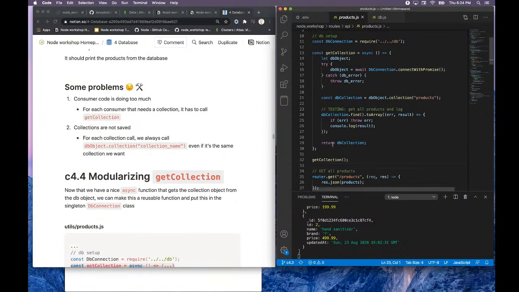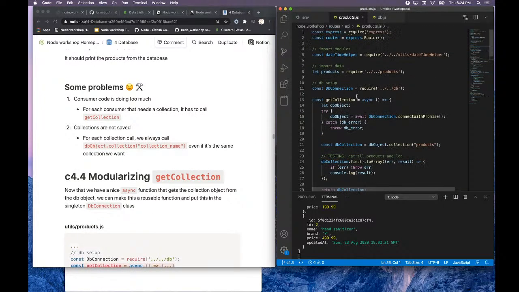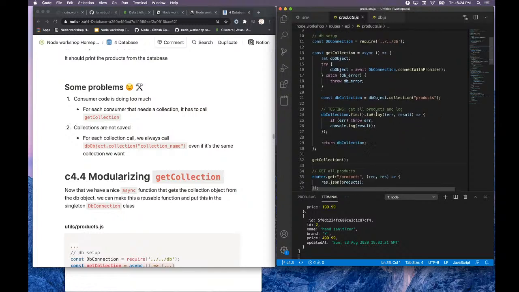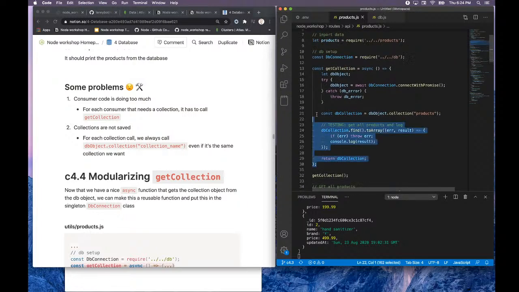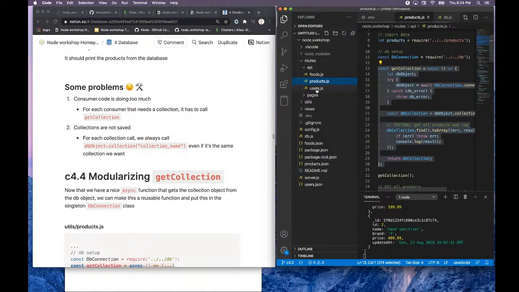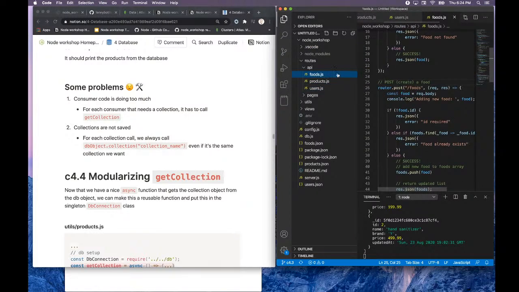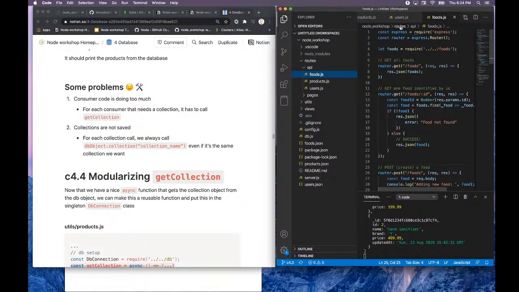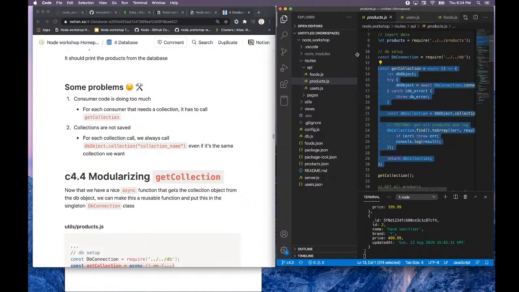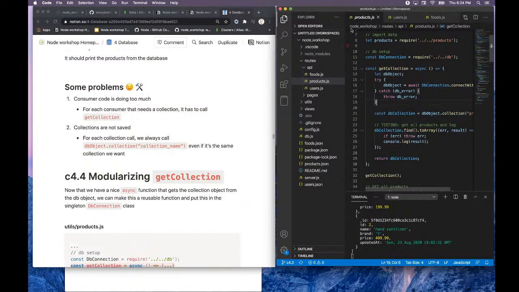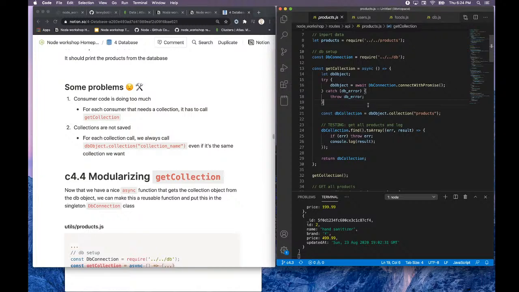But now we have a nice async function here, but we actually have some problems in this code, because right now our consumer code, meaning our product resource, is doing too much. It's handling the database connection by itself, and the problem with that is, what if we want to bring this same functionality into, let's say, the user's resource or foods resource? That means you kind of have to copy paste that whole thing, which is not ideal. We kind of want to modularize it and then put it in one place.